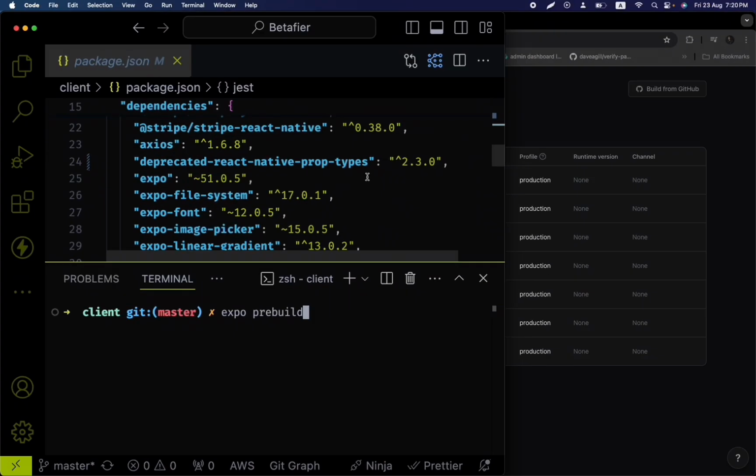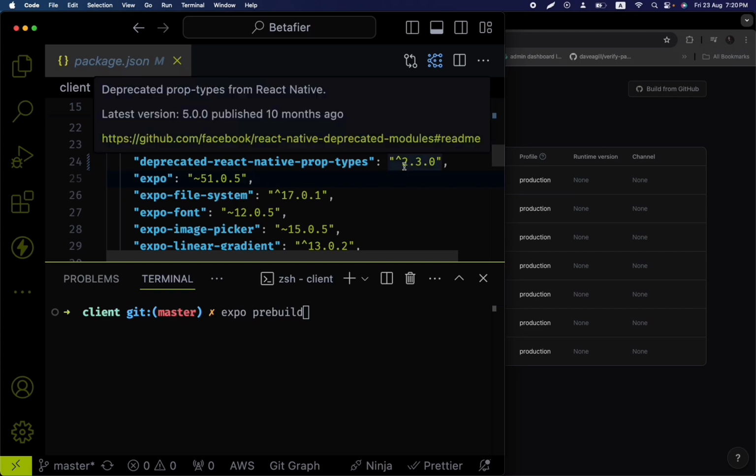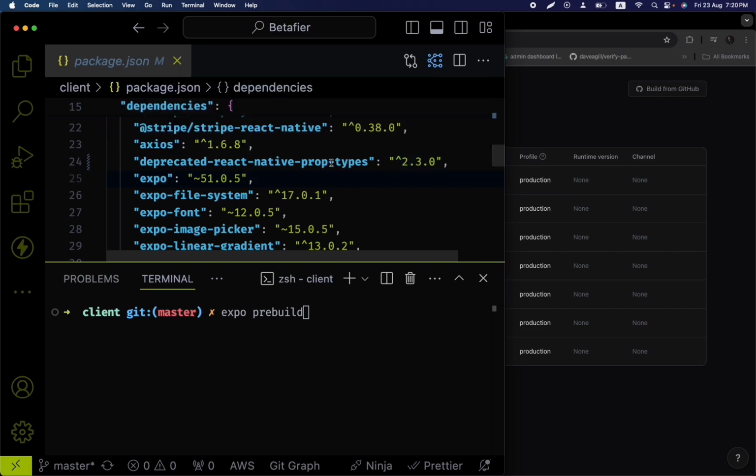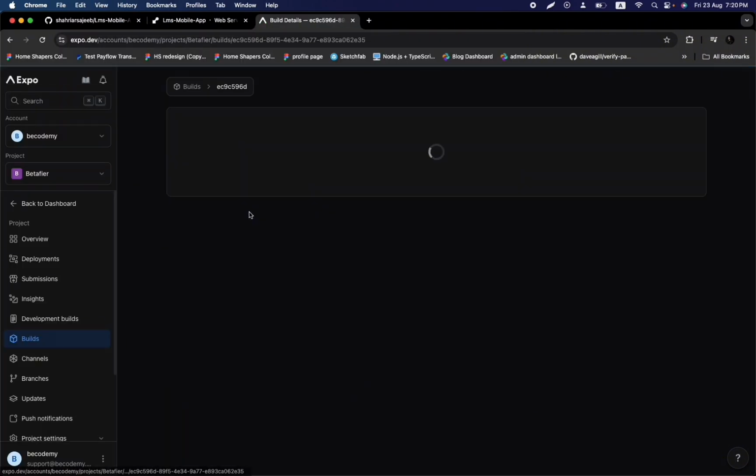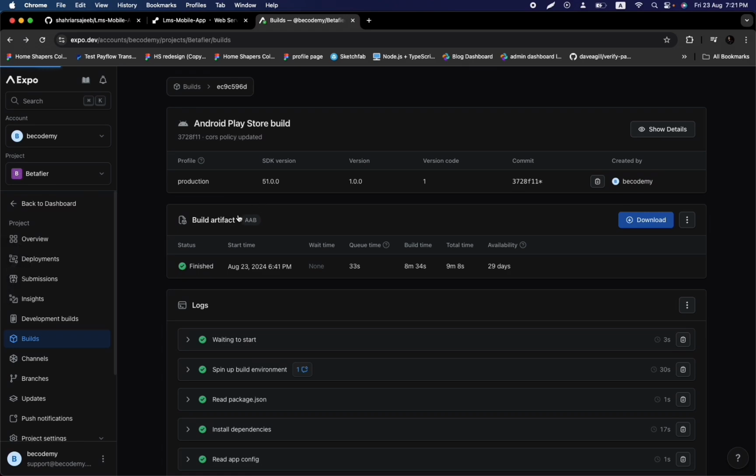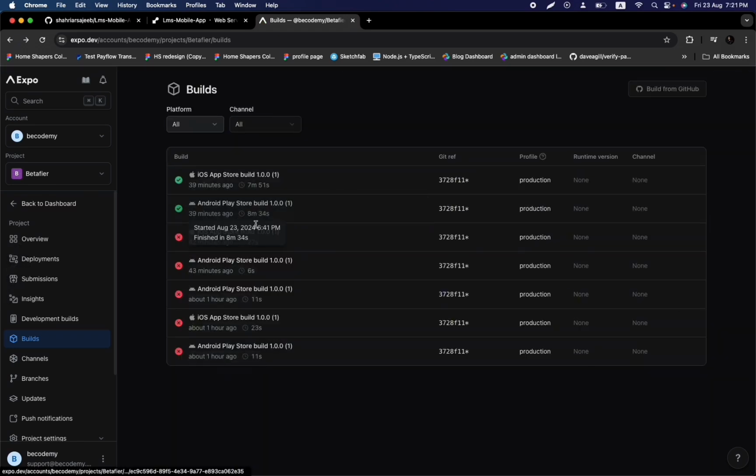Just update the dependency version to 2.3.0, this one, deprecated React Native prop types, and then run expo prebuild. It will definitely take some time, because look here, for me it took 8 minutes 34 seconds for the Android one, and for the iOS one it took 7 minutes 51 seconds. So it will take time like this. Great. So yep, right now our project build is done.